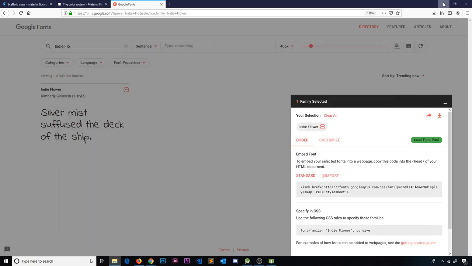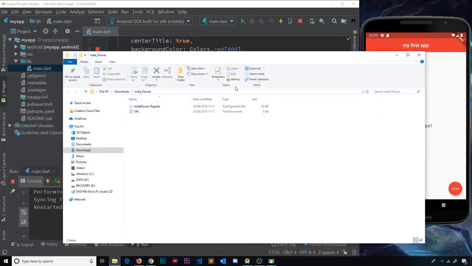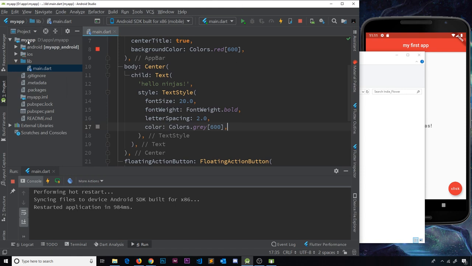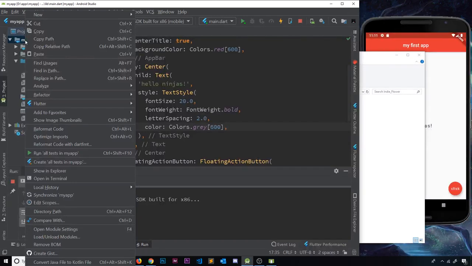Now what I'm going to do is drag this font into my project, but before I do that, I need to make a folder to put it in. So in the root directory, my app, right click, and then we're going to create a new folder.